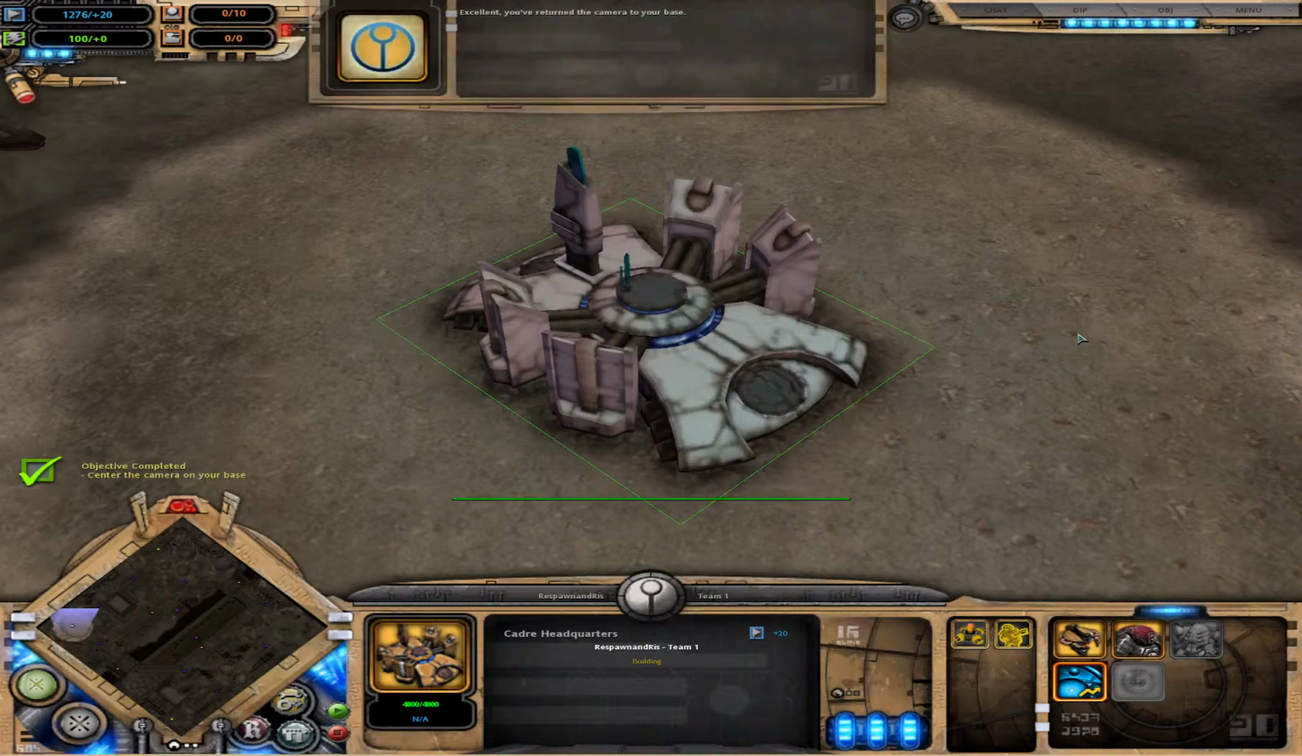Excellent. You've returned the camera to your base. The diamond-shaped display in the lower left-hand corner of your screen is your minimap. You can use the minimap to see where your units and structures are located, to quickly scan the battlefield, to issue quick orders, and so on.